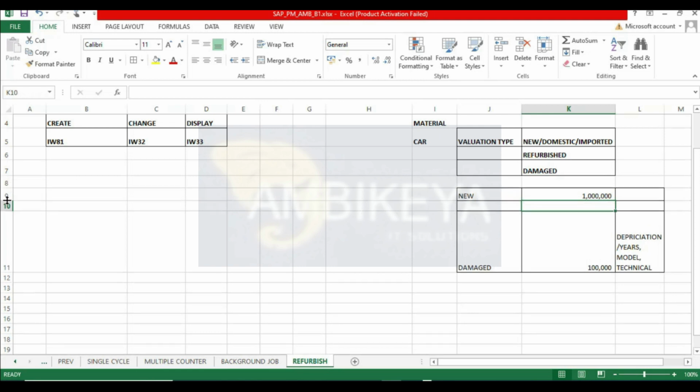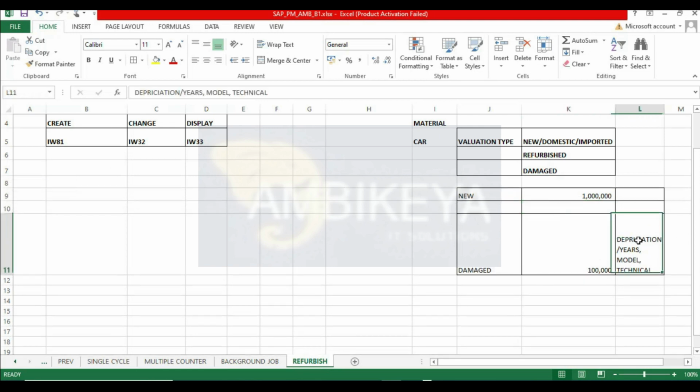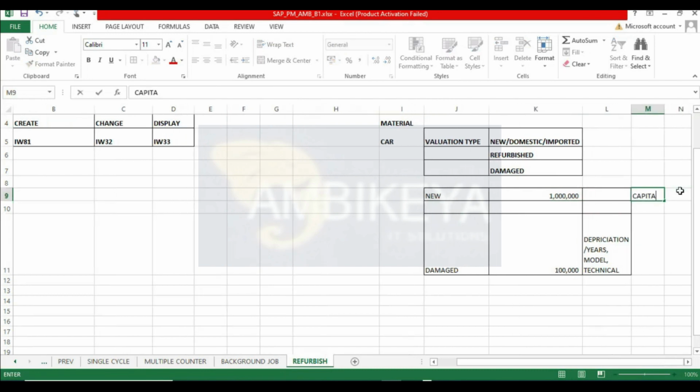Based on certain parameters it will be there. How many years over, what is the depreciation, what is the model. Some people will tell it's an old model, you cannot sell it. All those things. Now, when you are purchasing a new car, then again it will be a capital investment. You have to spend so much.